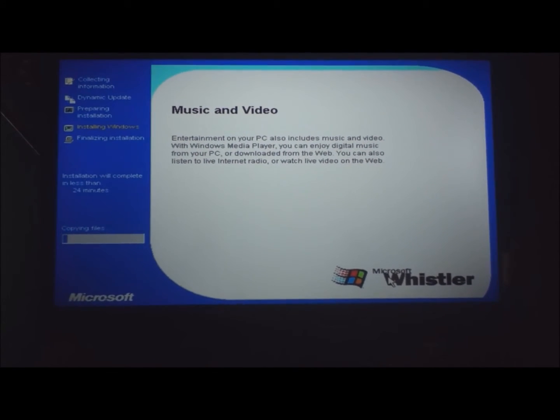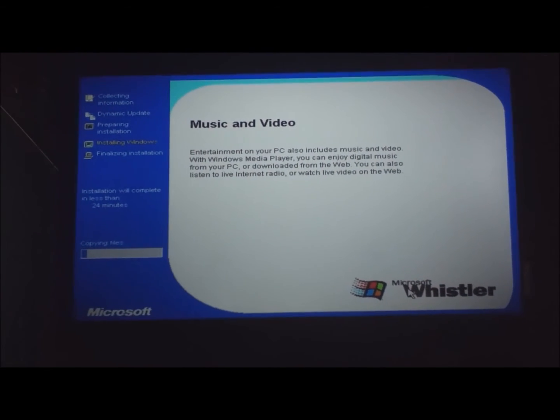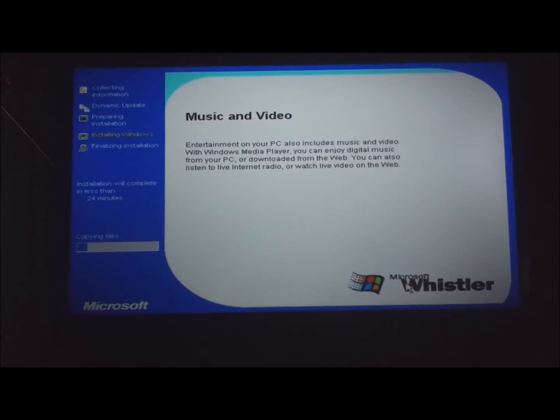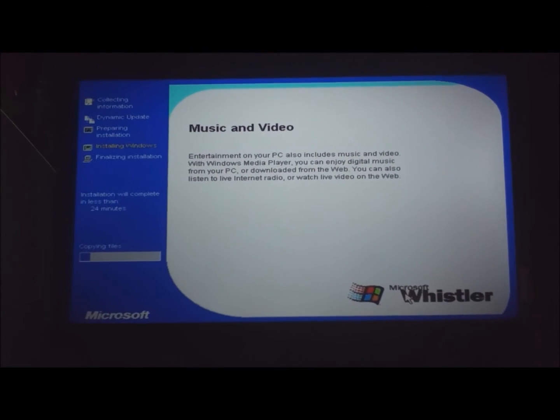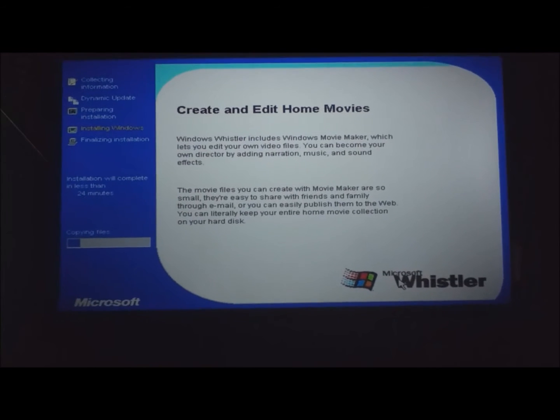So now it's going to copy the files. You can hear it revving up, maybe, I don't know. Once again, I have no idea. I might just come back in a few minutes once this is over, because this is probably just boring to watch.